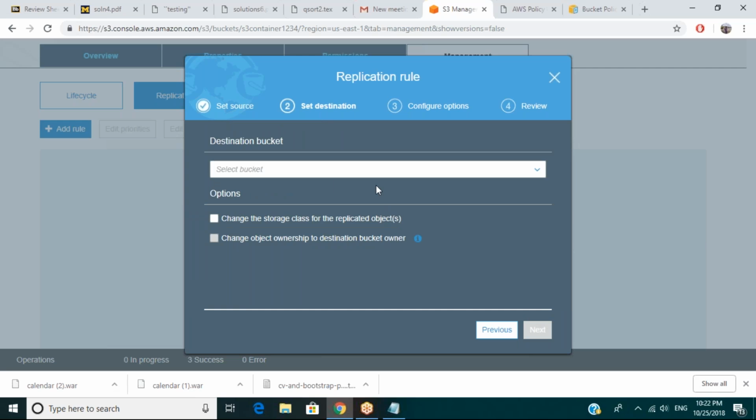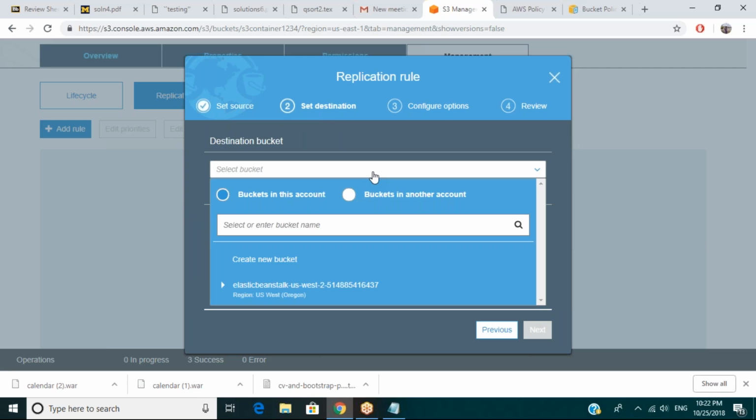All right, and then I say select bucket. So which bucket am I going to select? Bucket in this account and buckets in another account. So if you are a master user, it will give you this option. I want to work with the same account, so I will choose this.